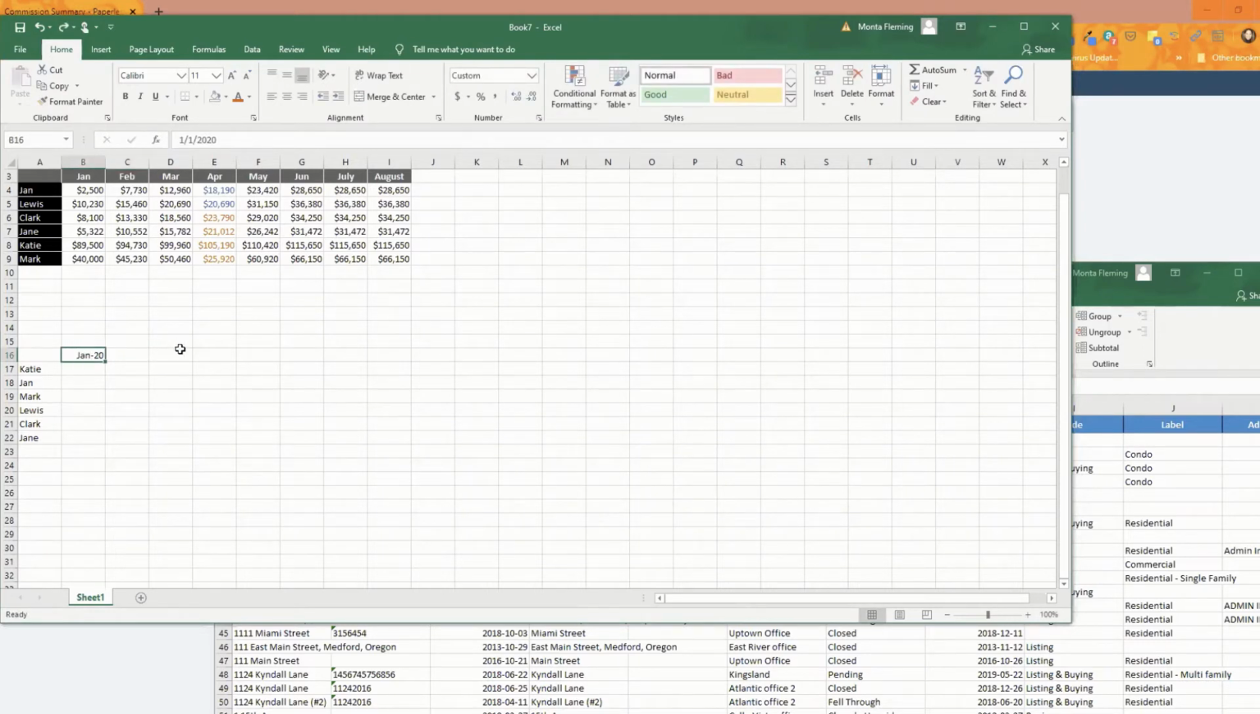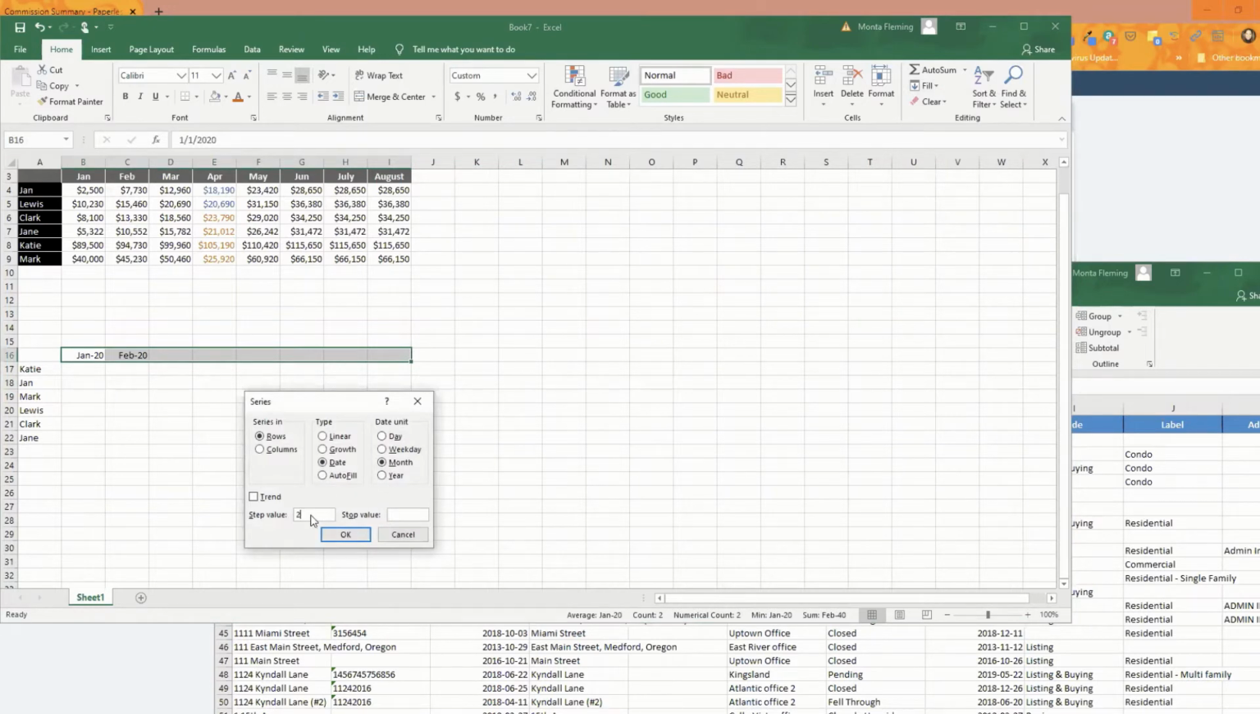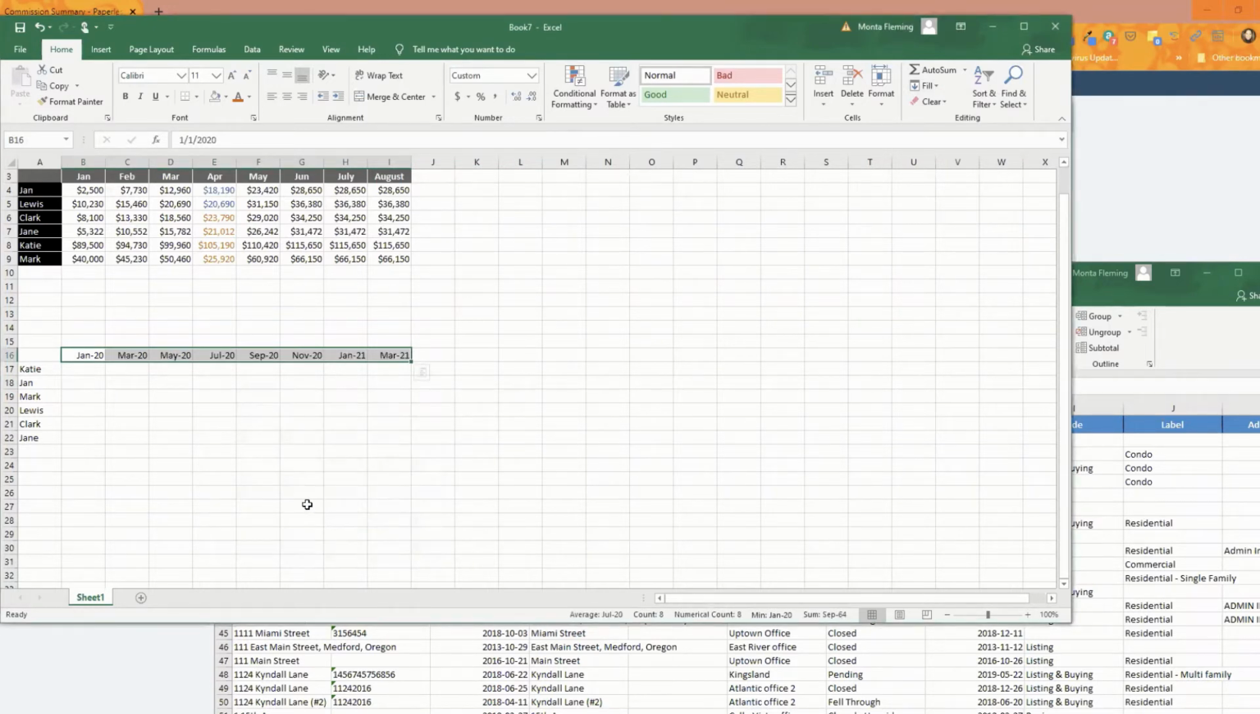But if I wanted to, I could also use the menu, right? So if I go like this and specify how far I want it to go, actually, let me give it one more, right? And then I go there and fill and series and give it a step value of 2, okay? So you see it goes every 2 months there. So I can have it go incrementally instead of just one step at a time. Okay, so that is filling.